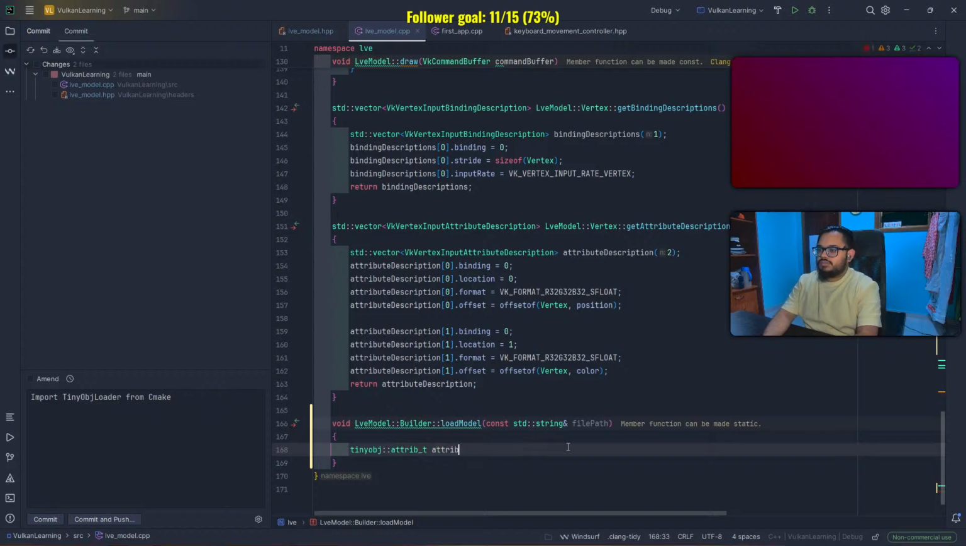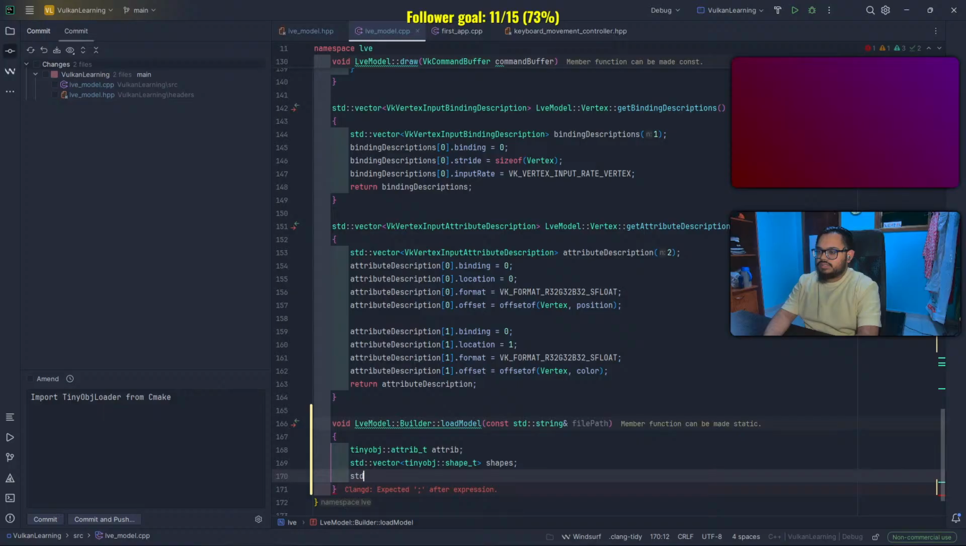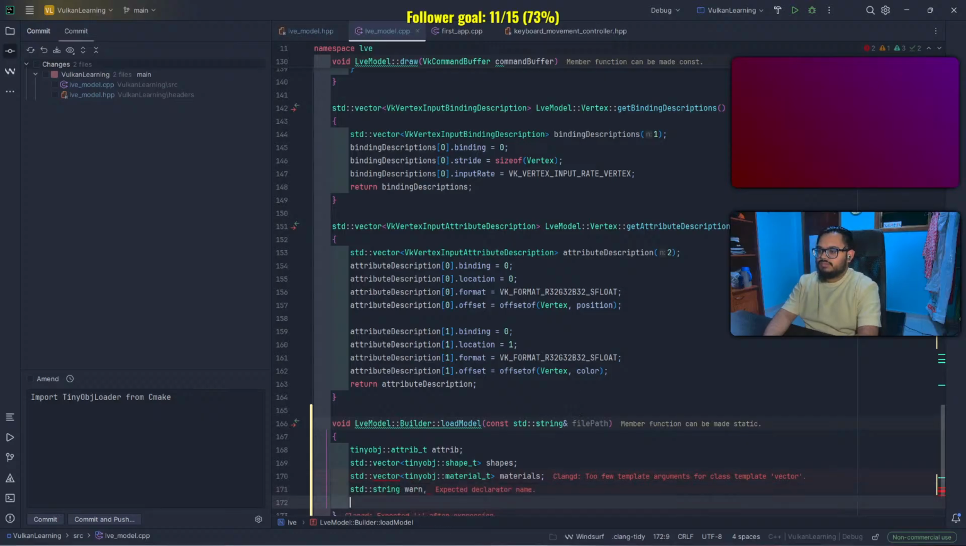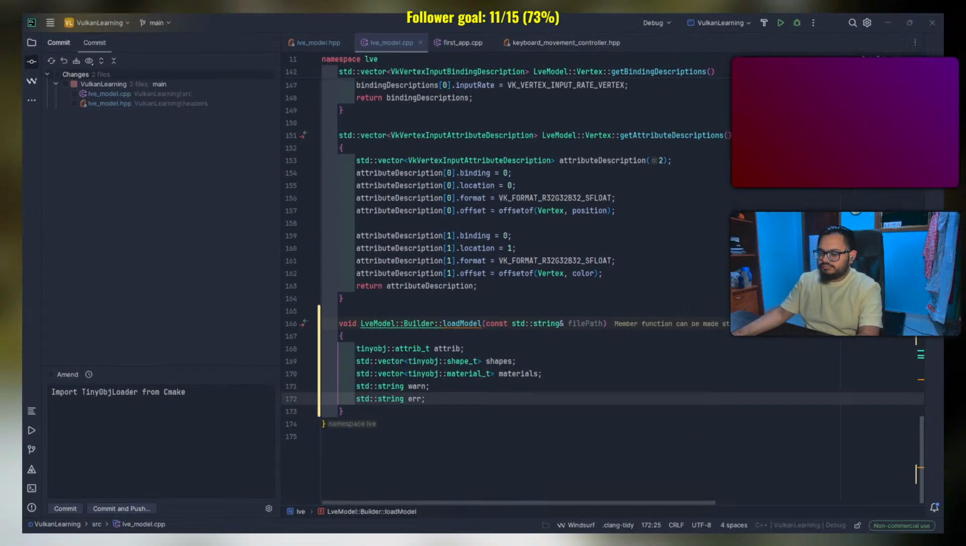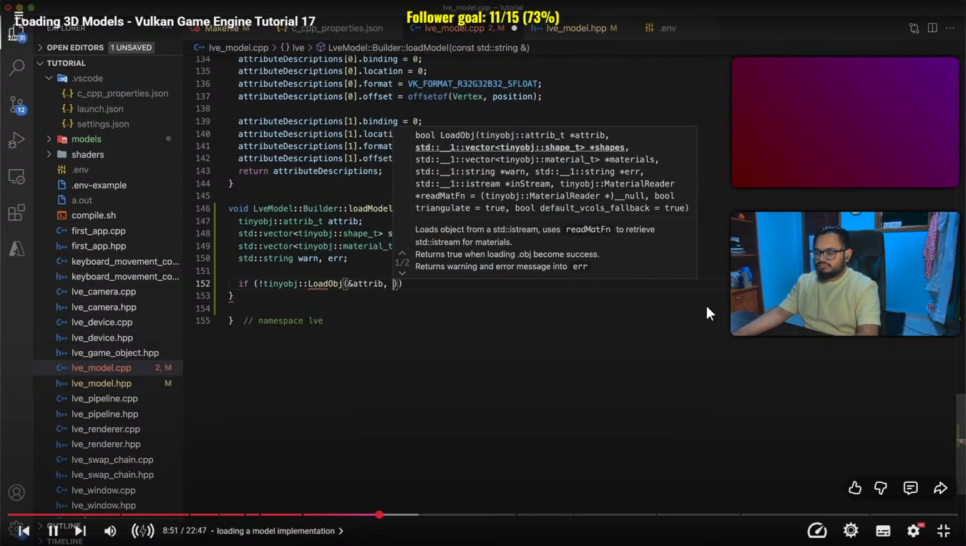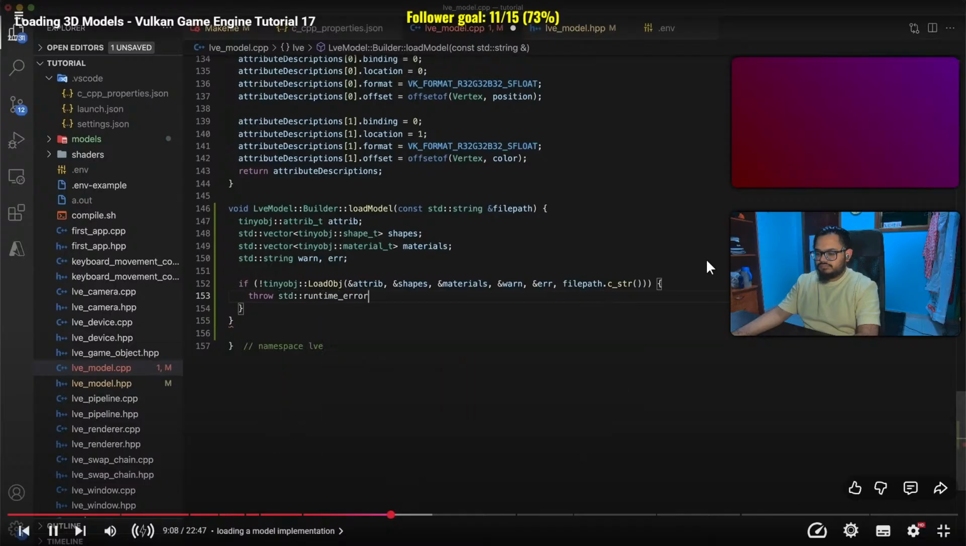In an if statement, we will have not tinyobj::LoadObj with the arguments reference to attrib, reference to shapes, reference to materials, reference to warn and err, and finally filepath.c_str, which provides a char pointer representation of the string variable. If we fail to load the object, we'll throw an std::runtime_error with warn plus err as the output.